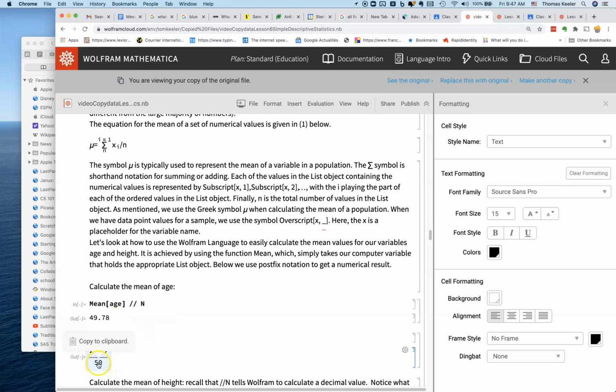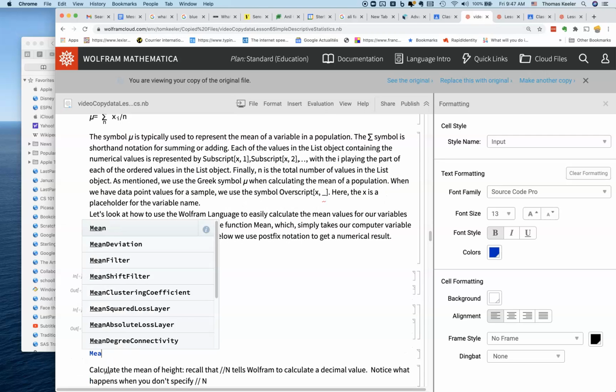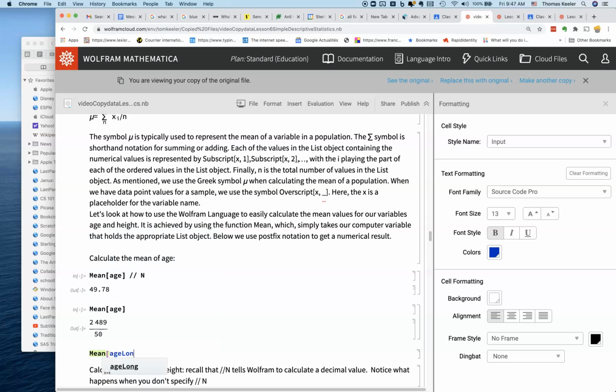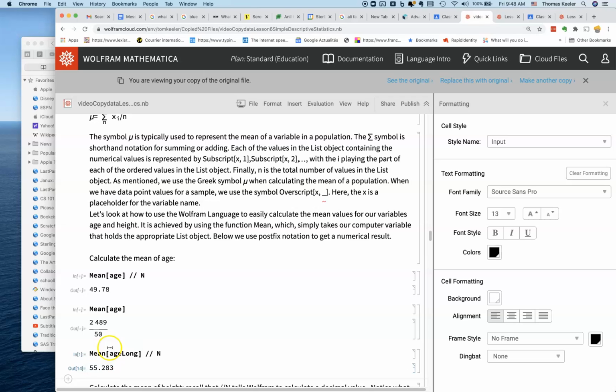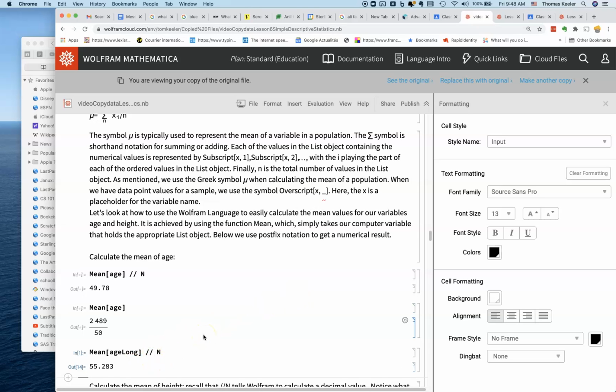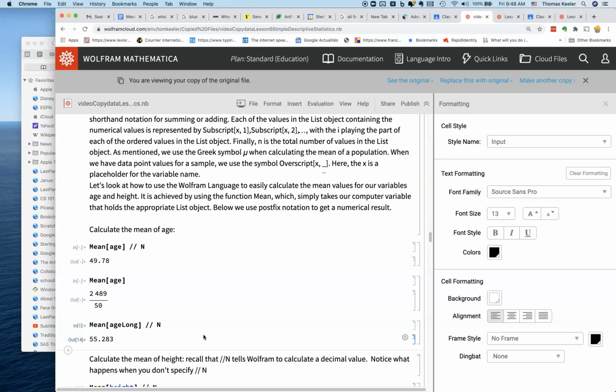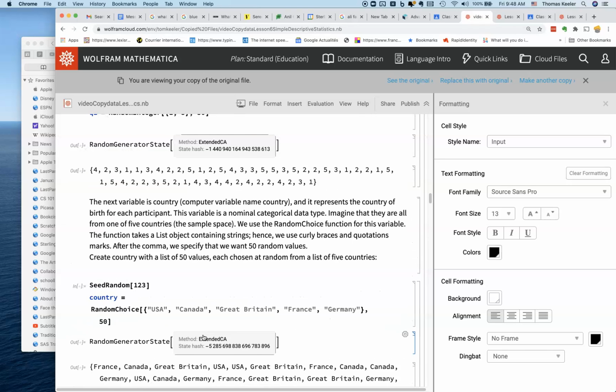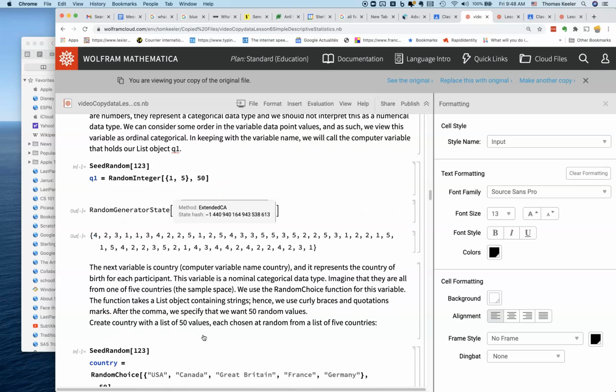If we don't do the decimal, the /n, you see that we get that kind of less easy to deal with. So let's try mean of age long and do the same thing, /n, and see what we get. And so now you see, we changed for age long, we set up to 90, and you see how the mean changed a little bit.